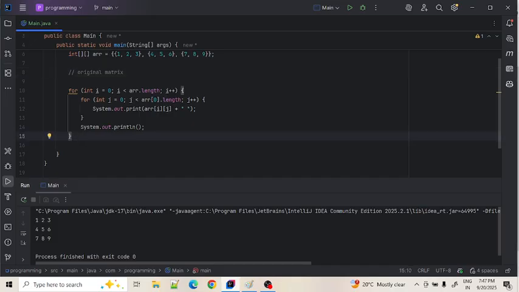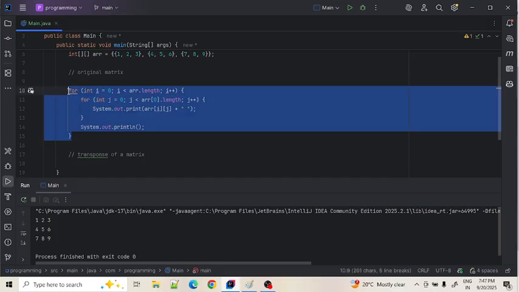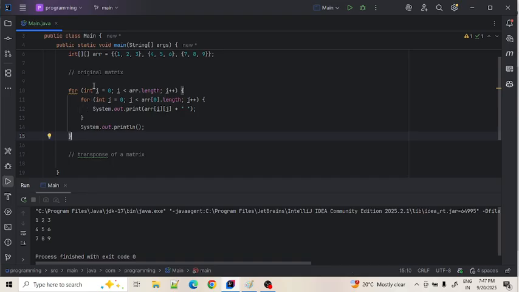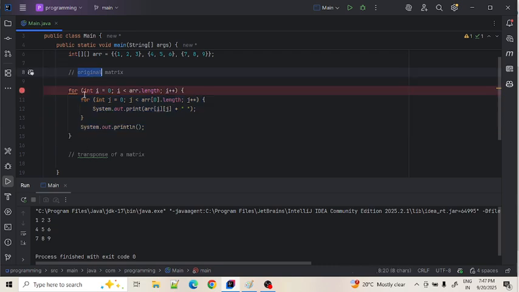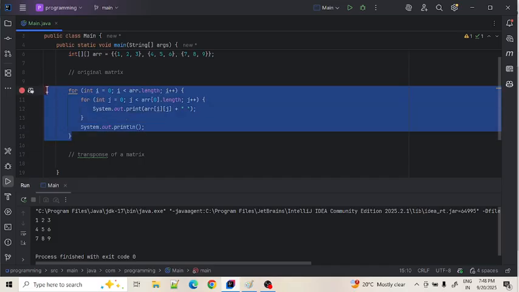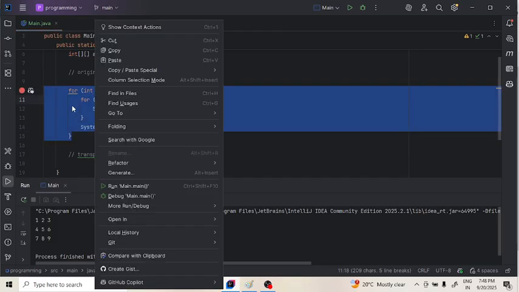Now the next step is we have to find the transpose. Before that, this print array logic we have, we are going to use frequently. For now we have used it for the original matrix. Similarly, we will be using the same set of code for the transpose matrix and then the final matrix. So we are going to reuse this block of code, and I'm just going to extract this in a separate method.